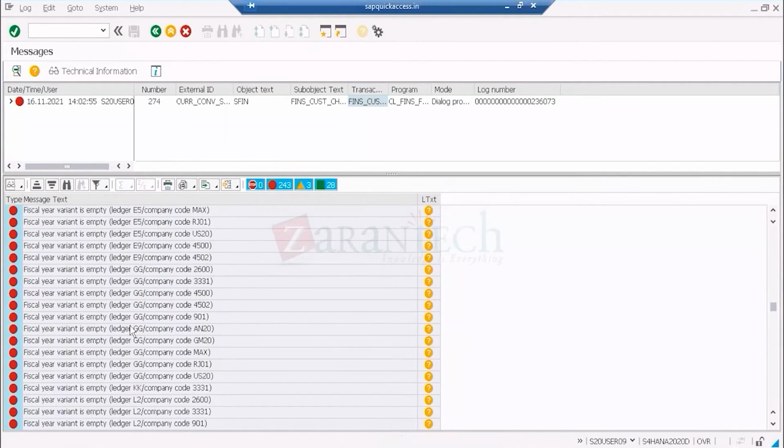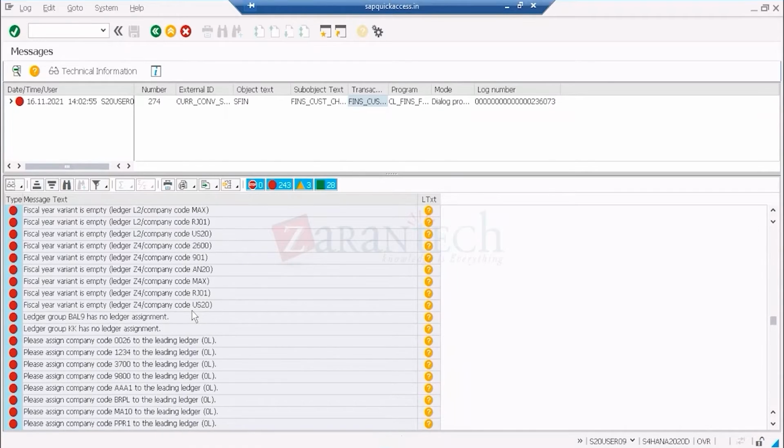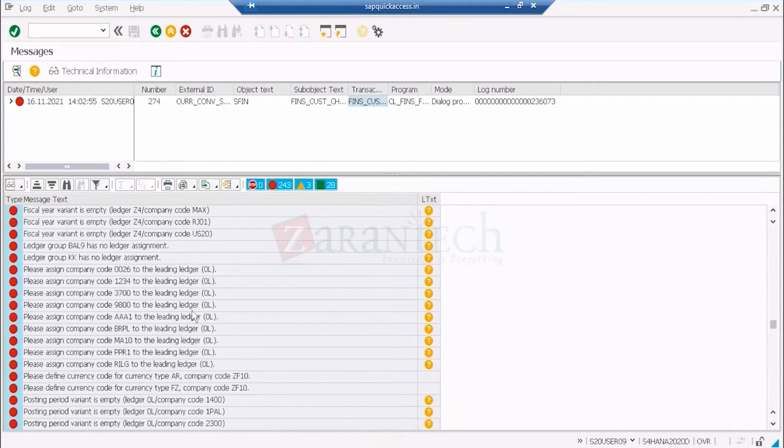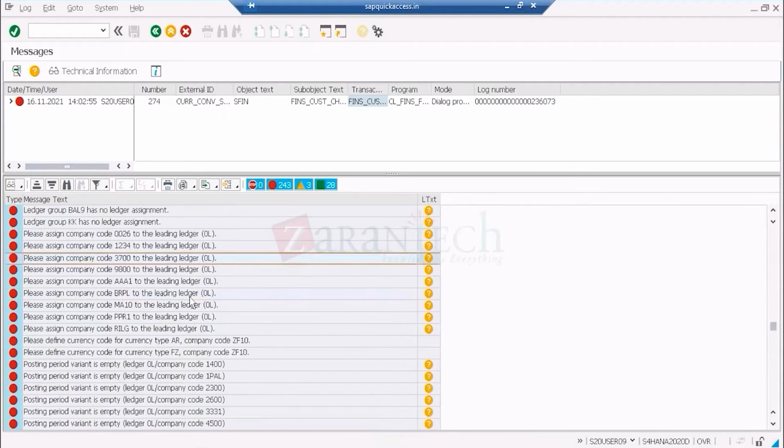Like this, you can understand. But no, don't go and rectify for all other company codes. Just look out for your company code and see that your company code consistency check is looking right as per today or not. Like this, please assign the company code to the ledger.